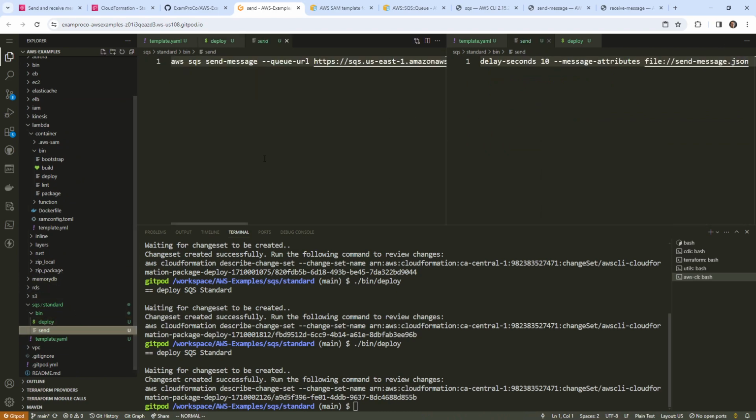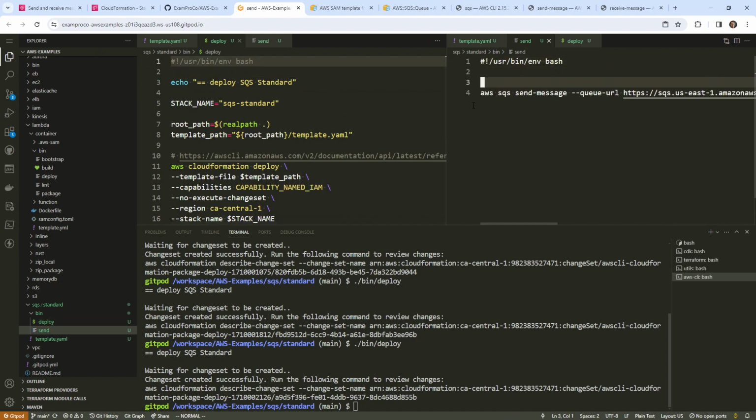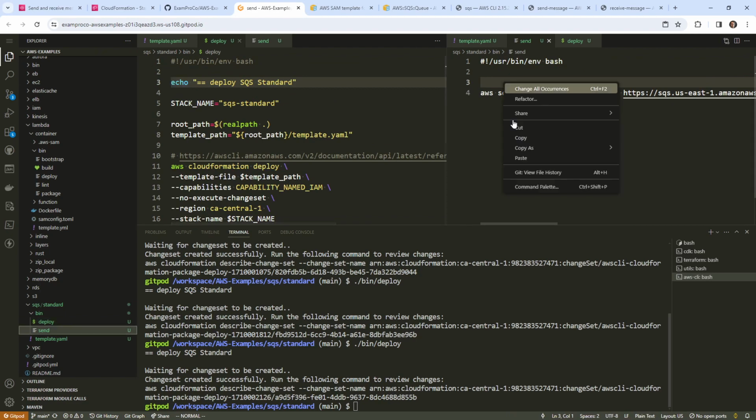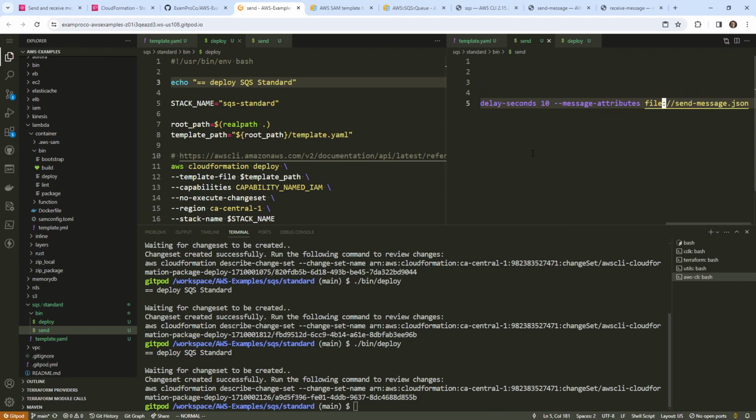I can go back over to our deploy script here. Just grab this first line. We'll just add a quick comment here. Paste. Send. We're going to bring these down onto new lines, so this is a little bit easier to look at.